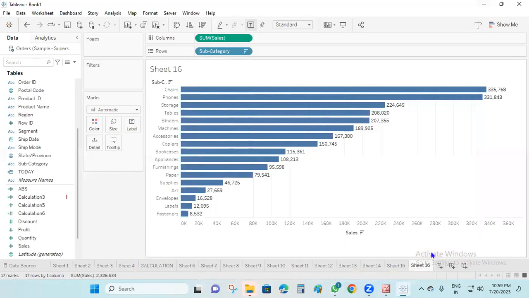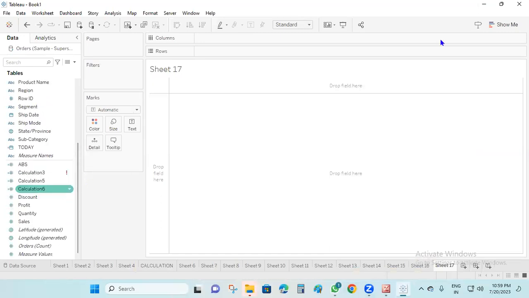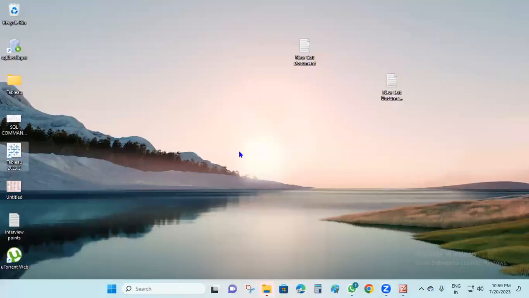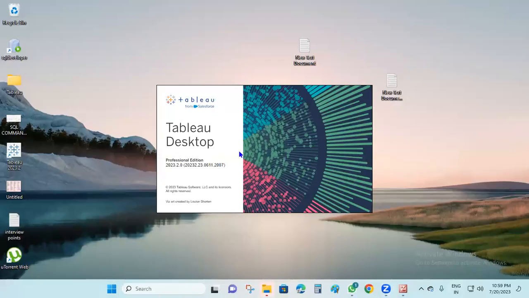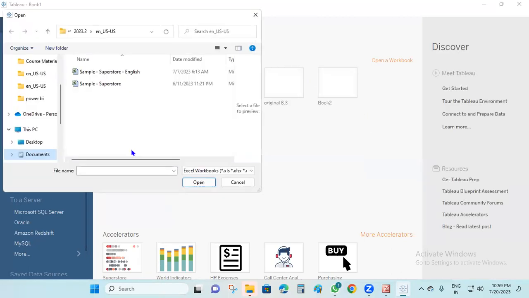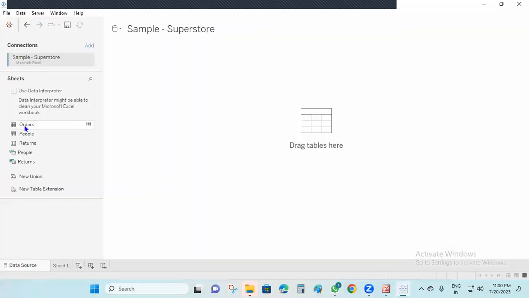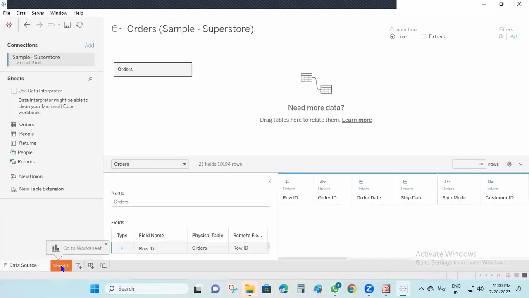Okay, simply. Now we are going to forecasting here, right? Now I'm going to remove this and close this. Again, I'm going to open another new one, because so many fields are created. Excel sheet. Now I'm going to Superstore, order here. Now I'm taking the sheet here.